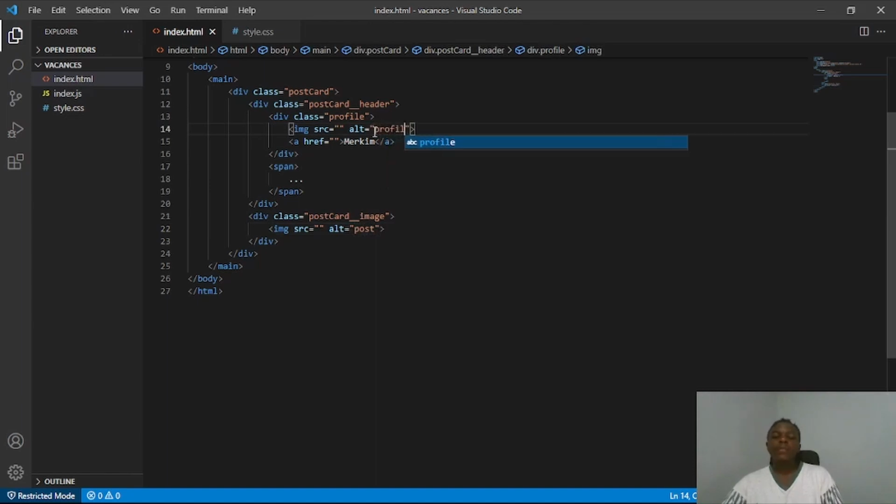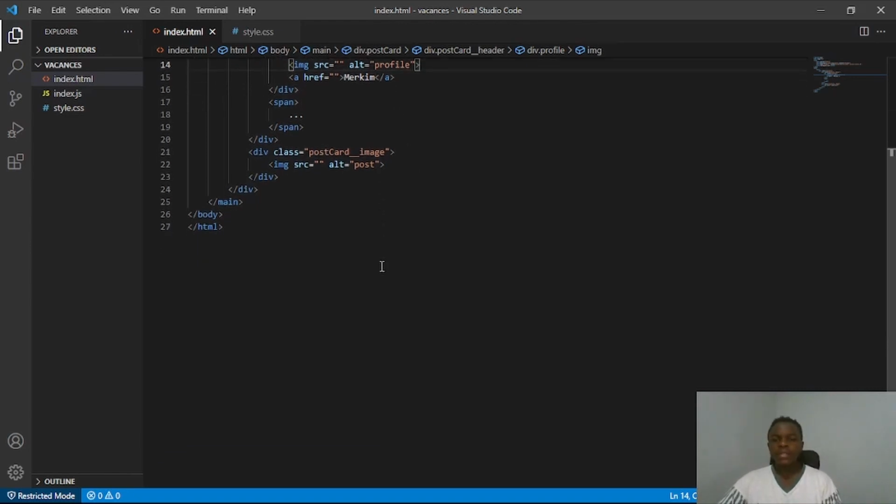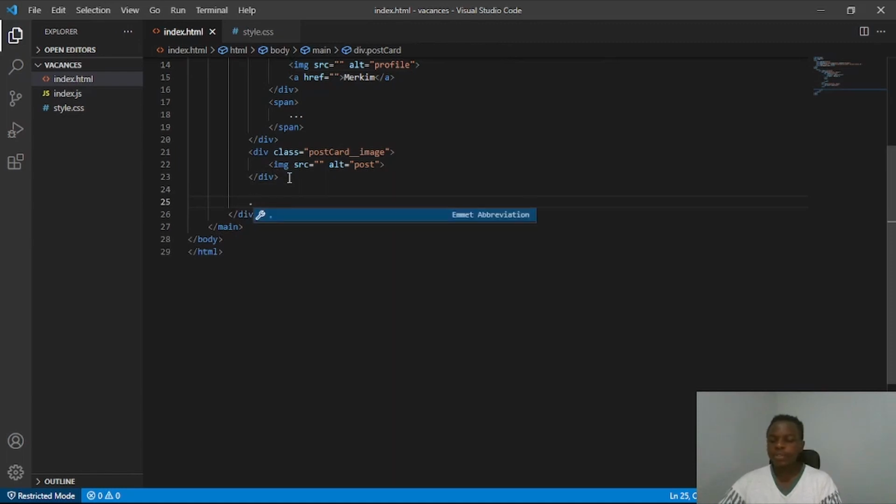And maybe I'll say this is the image and this is the profile. Okay, and we add this kind of description for the SEO, so that when an image doesn't load, maybe because of internet conditions, you'll see that kind of description. Okay, so now after creating that image, next I'm going to create the caption part of it. All right, so here down I'm going to say caption.